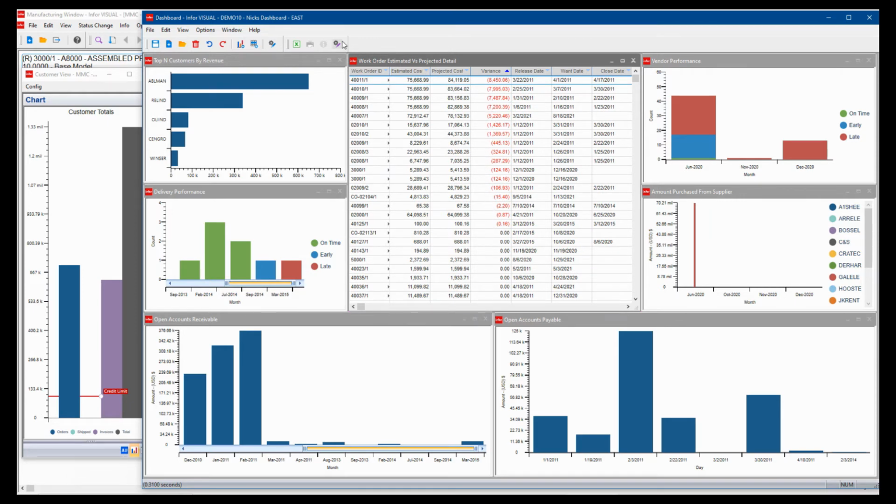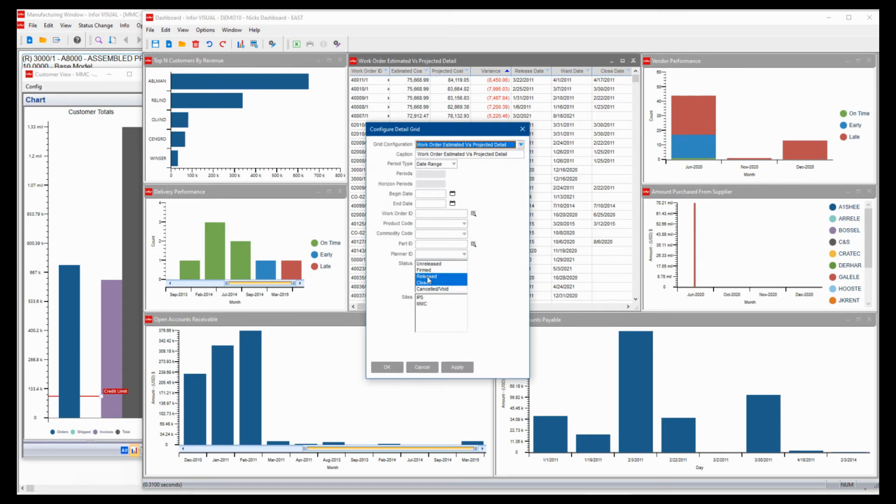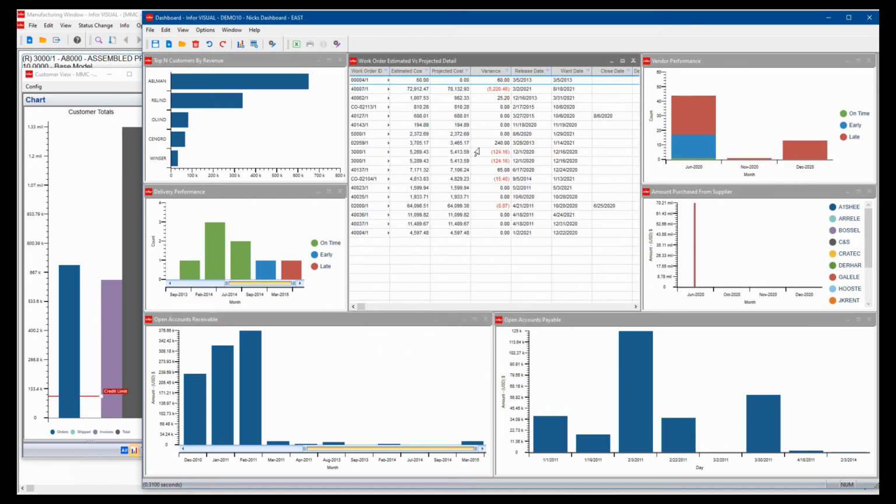And I can dig into those and maybe say, I don't want to look at my closed ones. That's already happened. But if I want to see what's going on right now on the floor, look at my released orders only and see the ones that have variances going on, because I still might be able to help out with that before the job is finished. So all just great information, the way that all ties together.